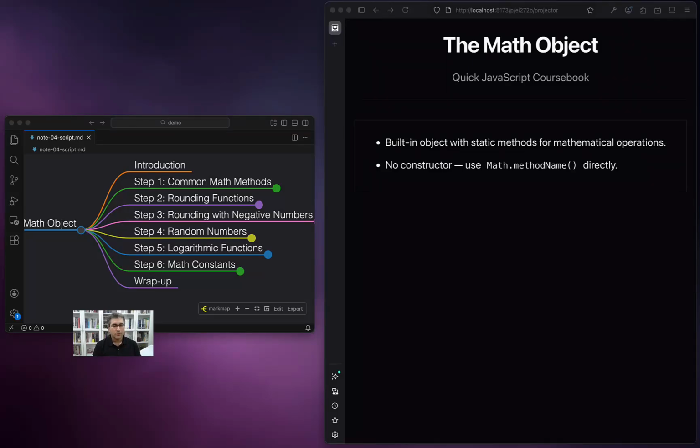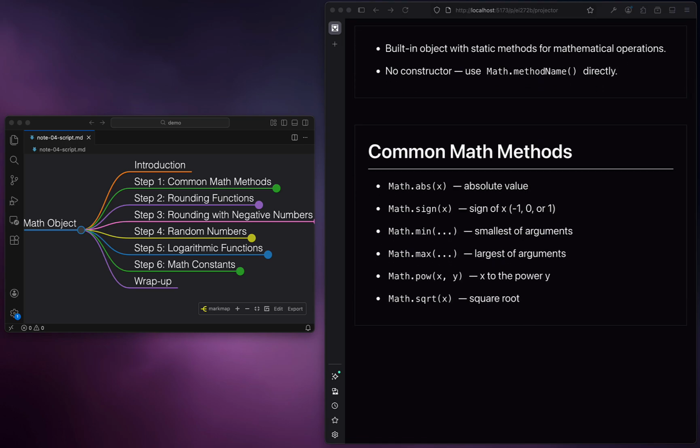In this video, we'll explore JavaScript's Math object, a built-in object packed with useful methods for mathematical operations. Unlike Date, Math is not a constructor. You use its methods directly. Let's start with some frequently used methods for basic calculation. These are perhaps the most common operations that one might want to use.